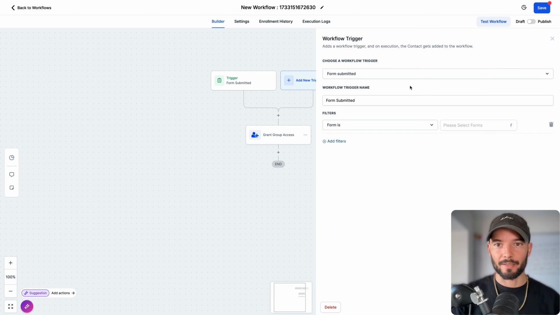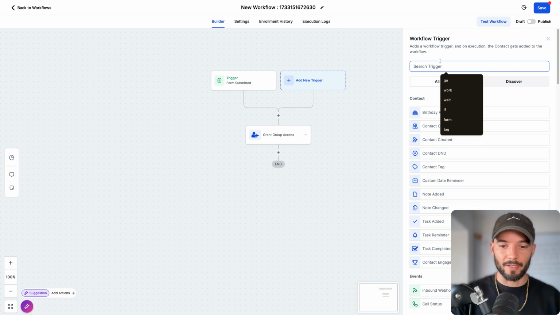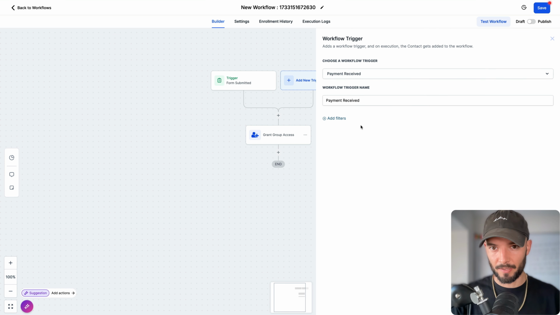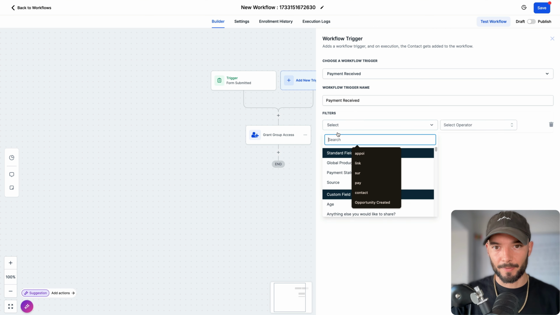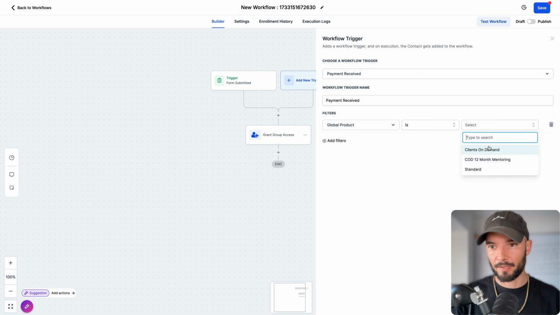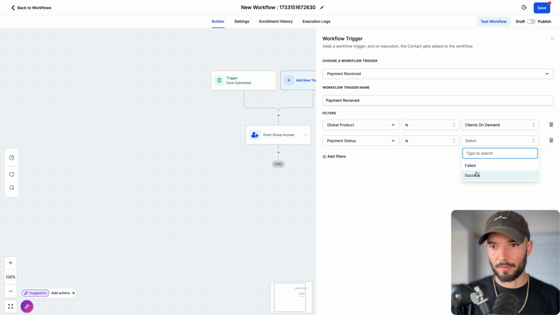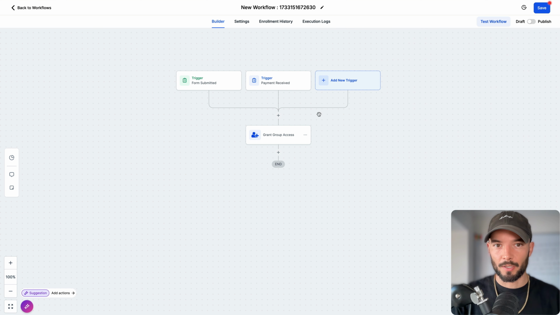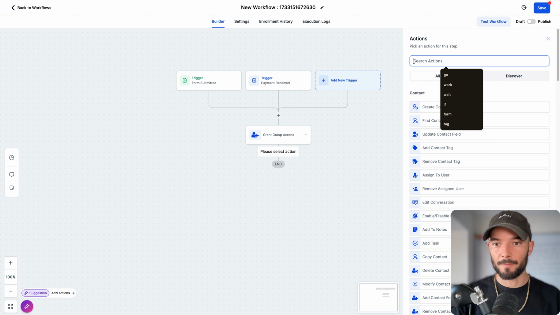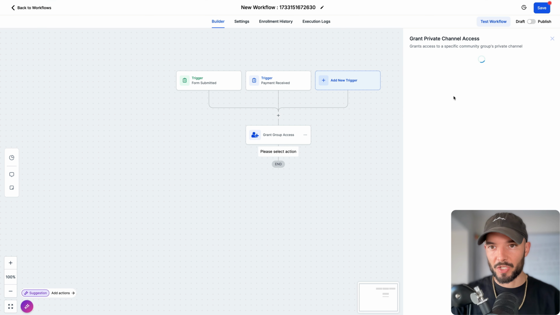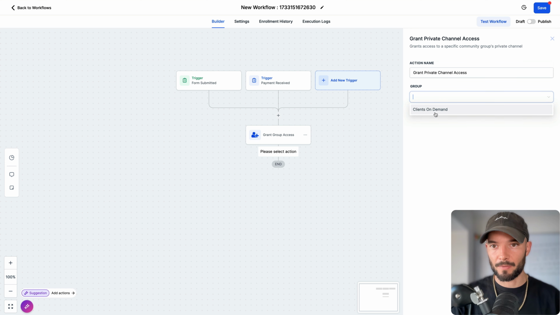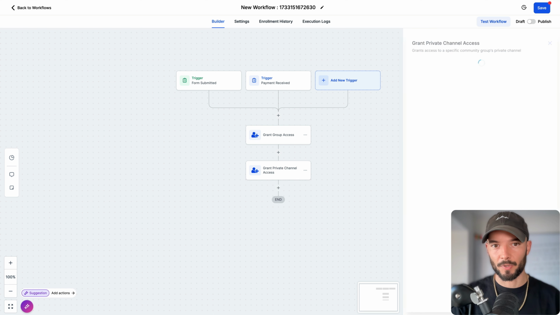Let's say they became a client. So instead of the form, it was a payment received. The payment's global product is Clients on Demand. The payment status is success, and the price, no, it doesn't matter. Now what we do is we get people access to the group if they don't have access already. We get them access to a private channel, which is going to be the Clients on Demand channel. So that's inside the group. The channel is going to be Clients on Demand, okay?